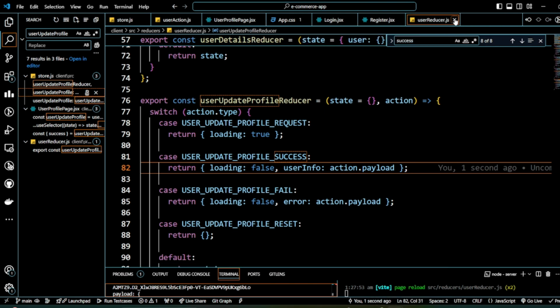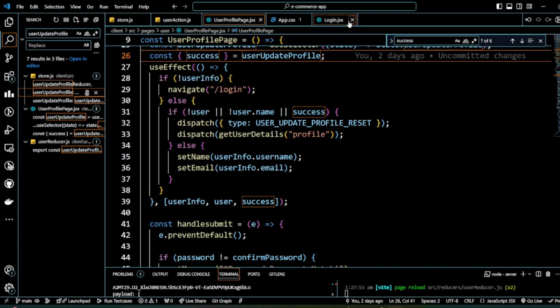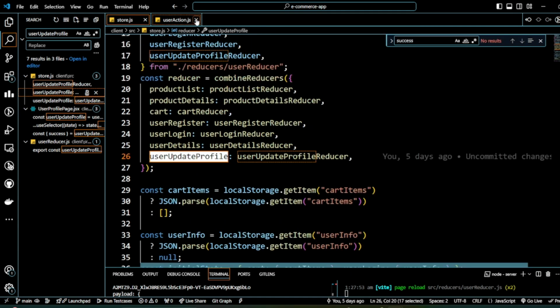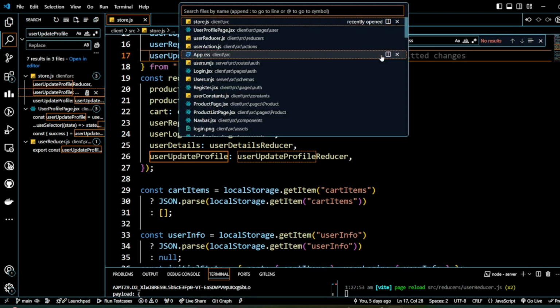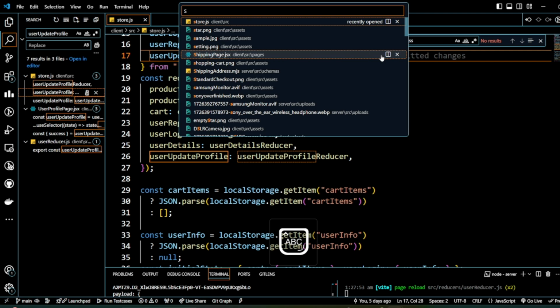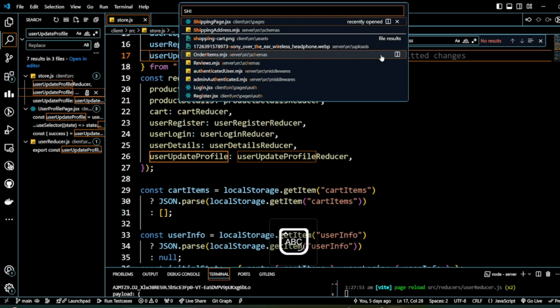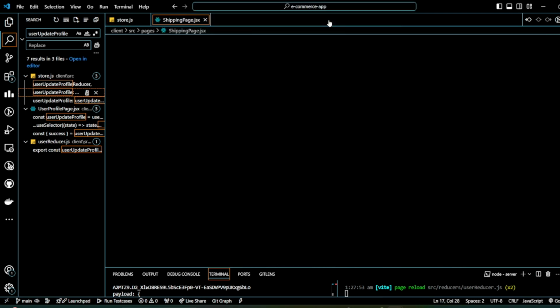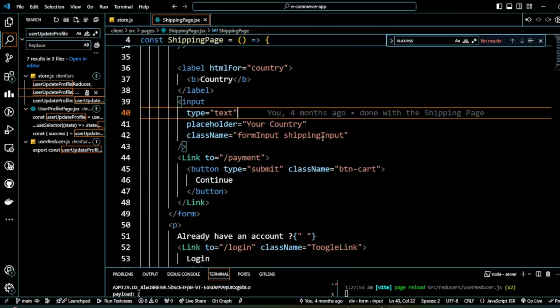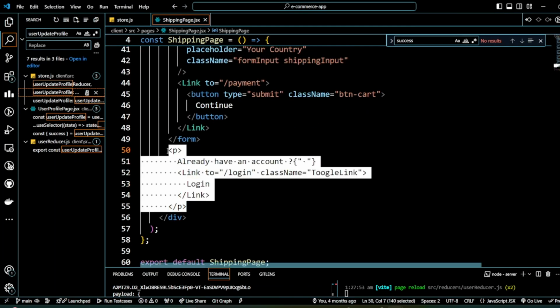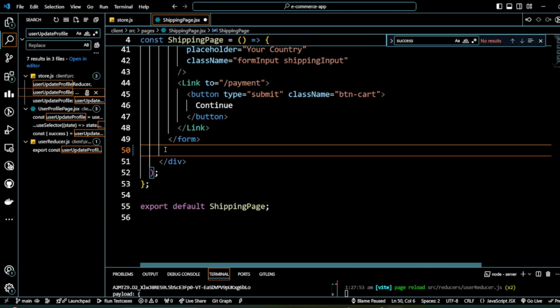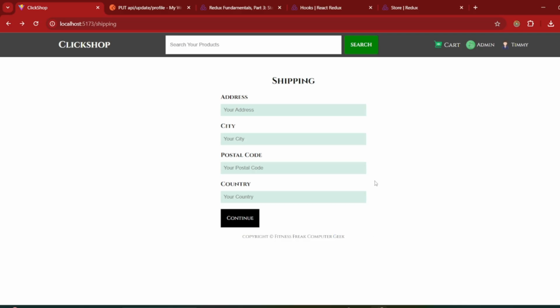So I'm going to close some of the things now. We don't need register, login, even user profile, user access. We need store. So let's open the page called shipping page, and firstly remove this part. We don't need this. Okay, now cool.